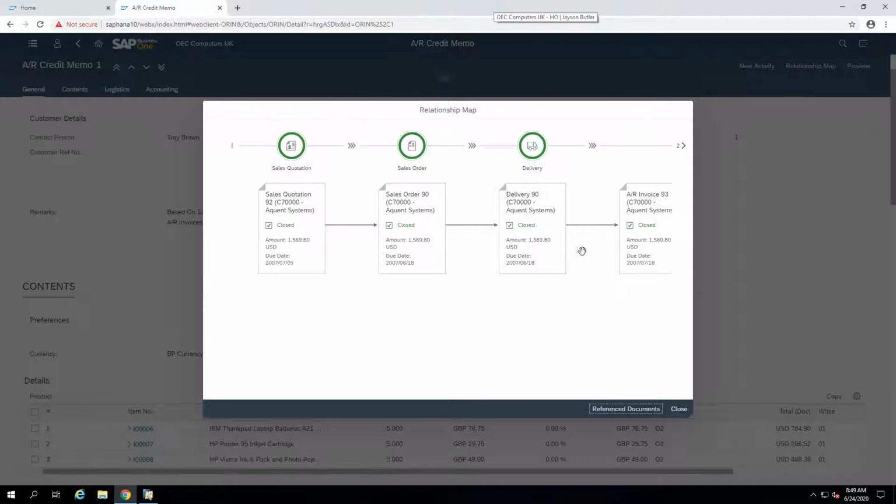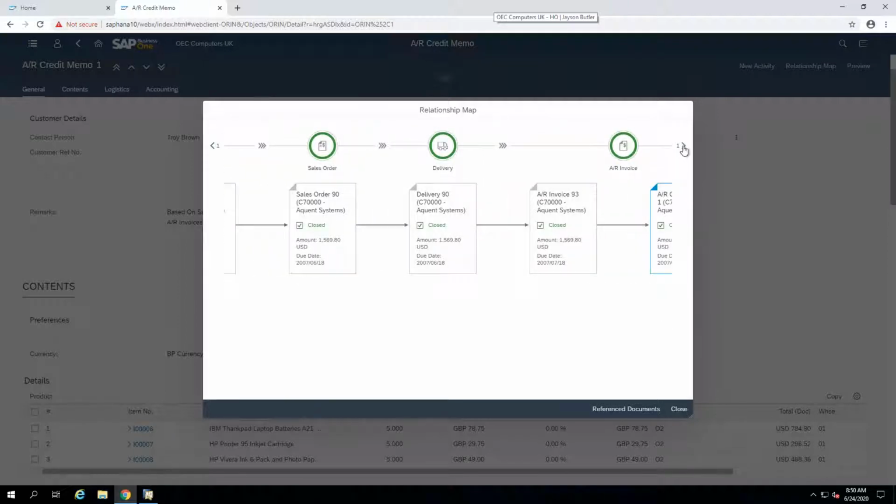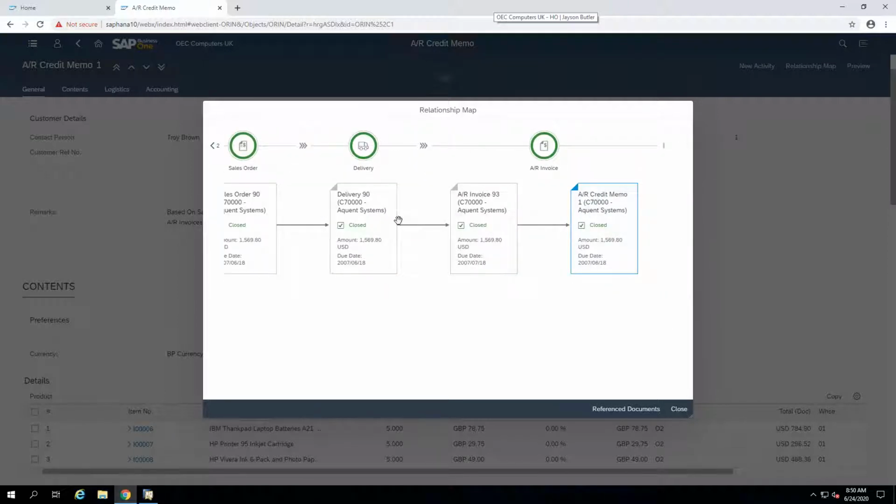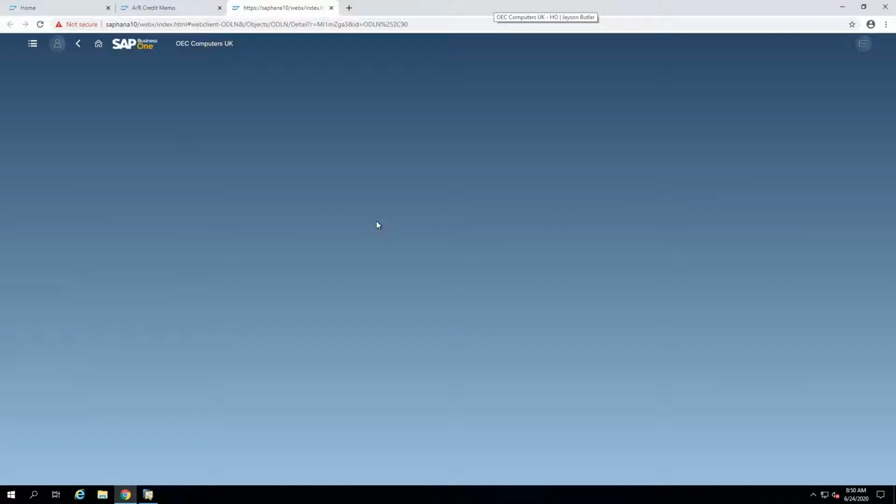And if you see here the relationship map, you can access different documents. So if I'm now in the credit memo, I can from here directly access the delivery. It will open a new screen and check the delivery for this document.